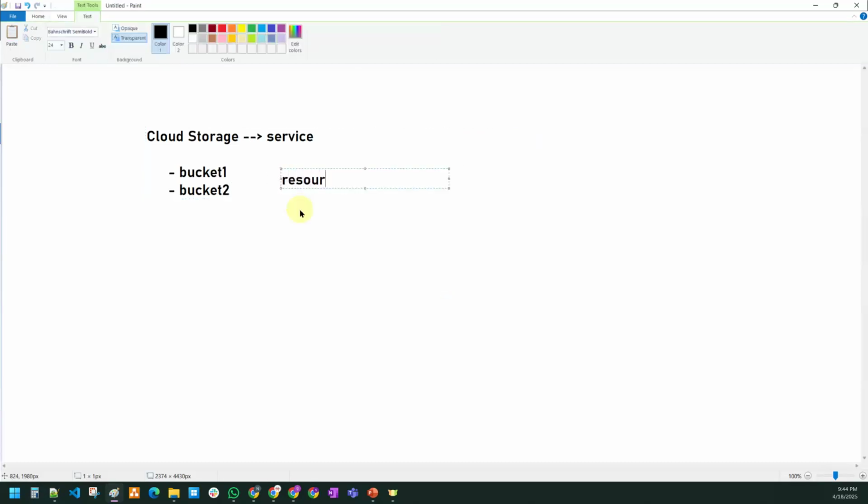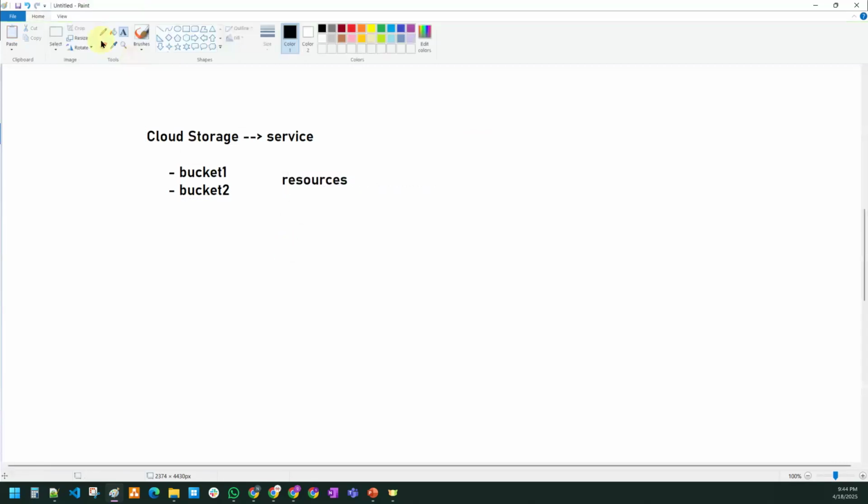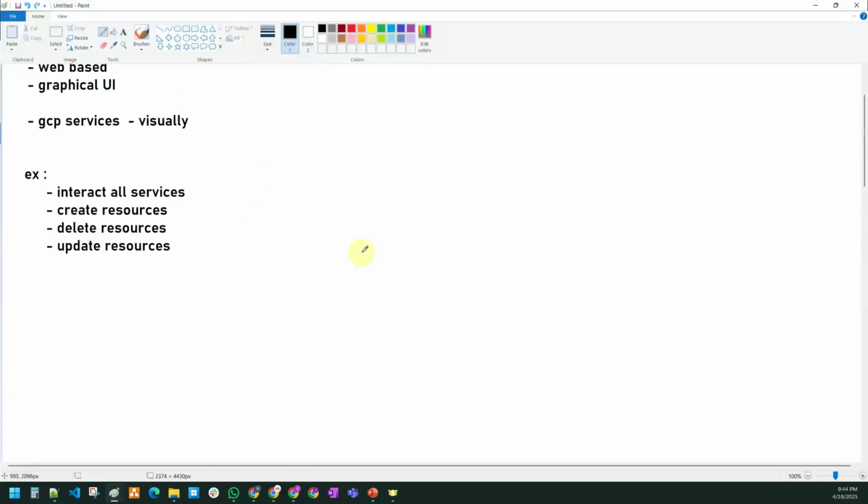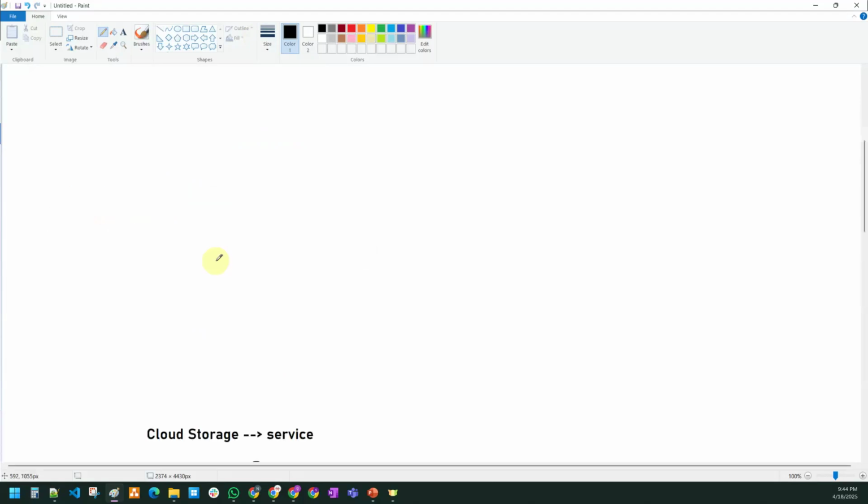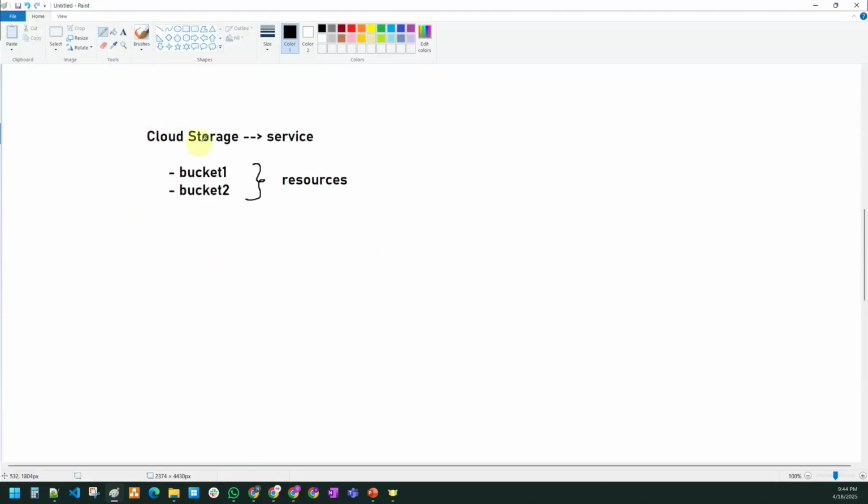Okay, resources. That is the reason I told you not to create any service. You cannot create any service, you cannot delete it. You can create resources within the services, and you can create, delete and update them. So resources are created by you, while the services are offered by the Google Cloud Platform. One of the guys was mentioning the same thing. That is correct, right?